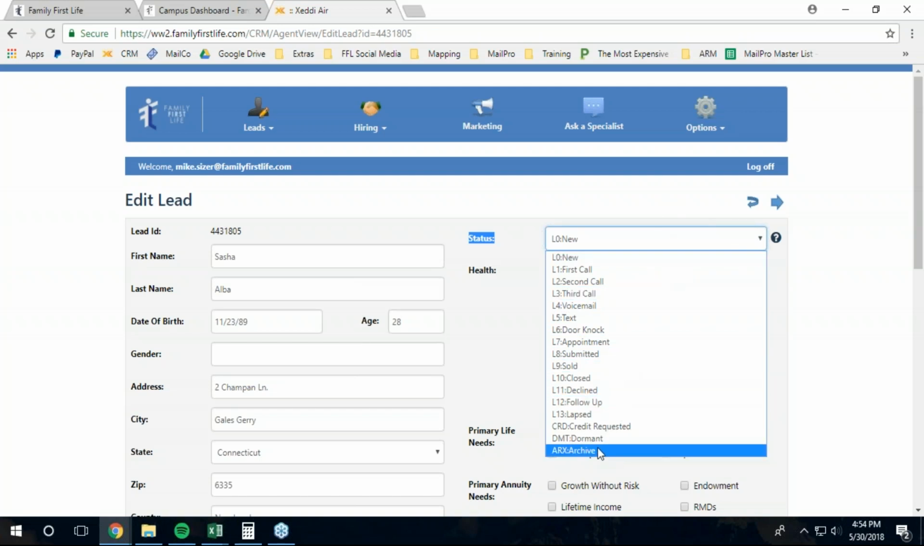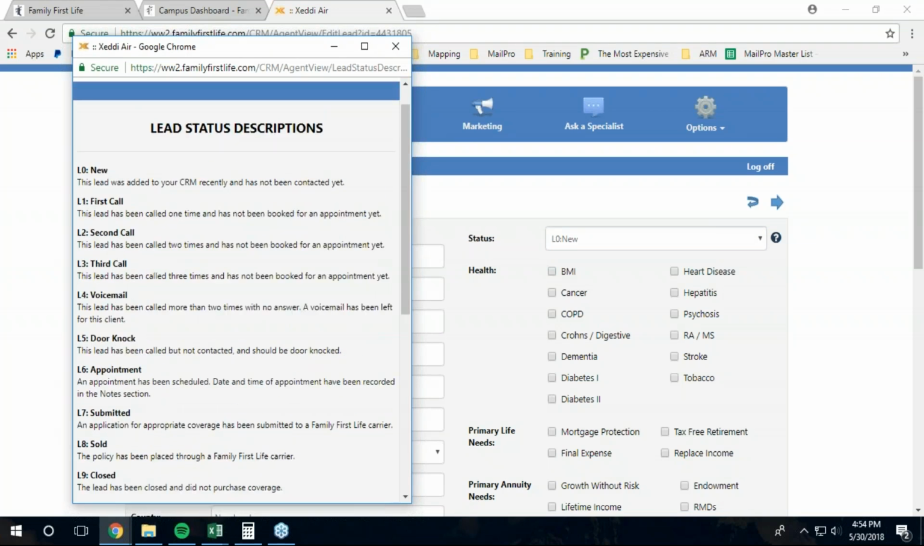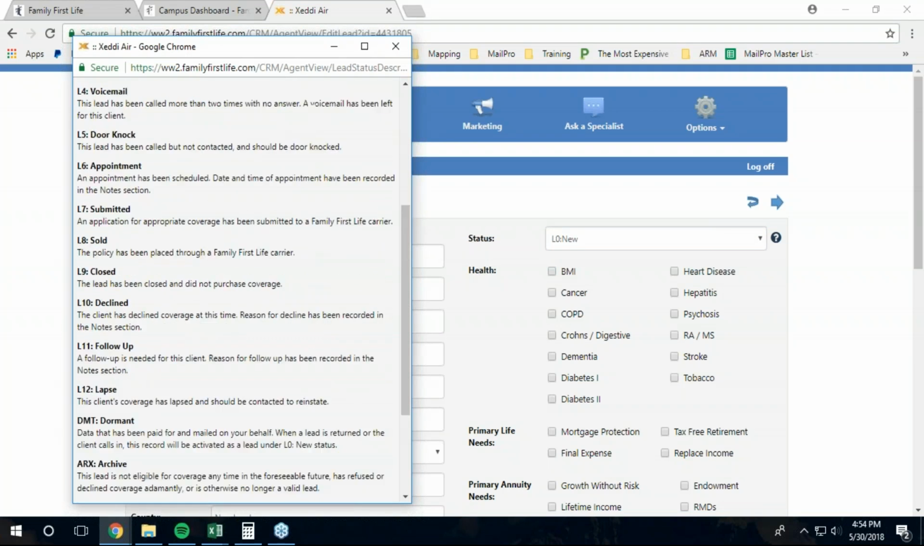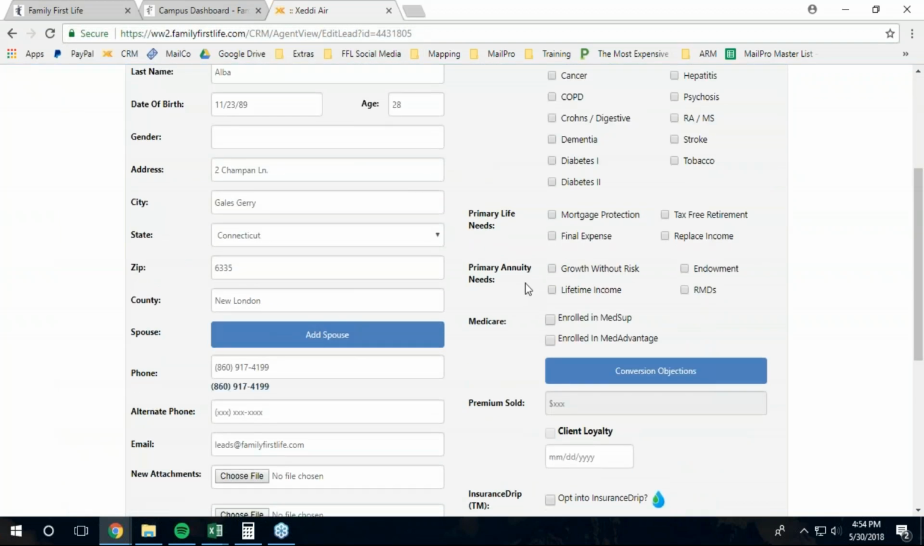Okay, if you're not sure what lead status is used for what situation, you're going to click on the question mark again, that very helpful question mark, and you're going to get a breakdown of what all the statuses represent, and that will help you categorize the lead and where you currently stand with that person.